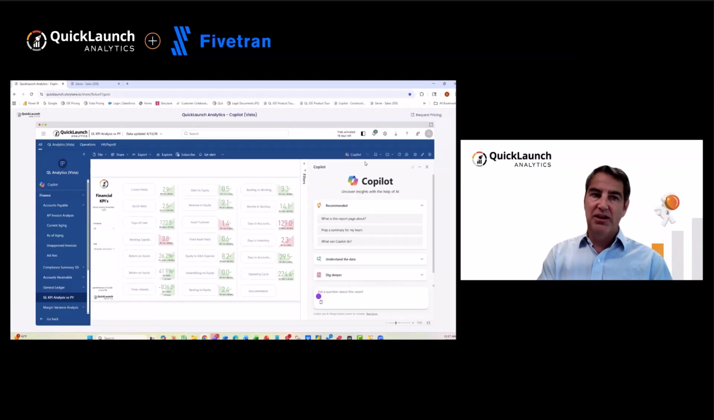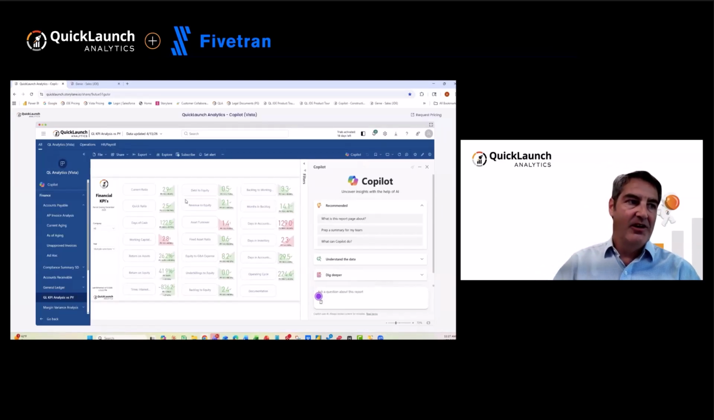So, okay, I'm looking at this data. There's a lot of KPIs here. How do I make sense of this? And if you're new to Copilot, I recommend picking one of these, like what's this report page about? And it'll give you some good insights.